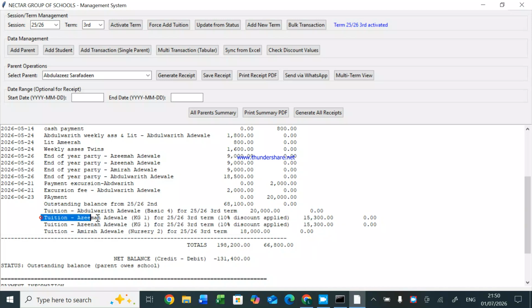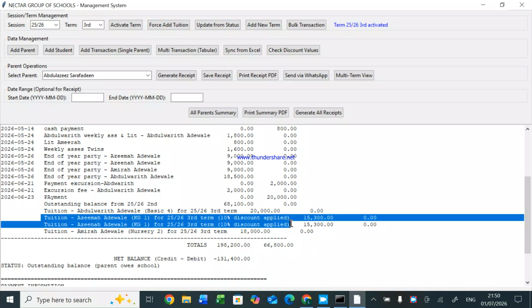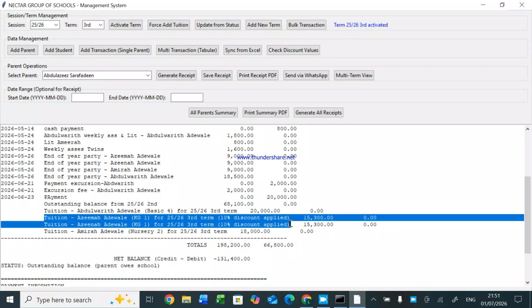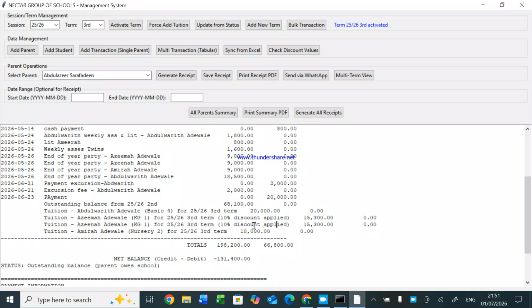In this school, they have a practice that any parent having more than 2 children, the additional student after the 2 will be collecting 10% discount on their tuition. That's why it's automatically wired into the app. So if your school is having another policy, then it can also be implemented. So you can see the student 10% discount applied for each of them.